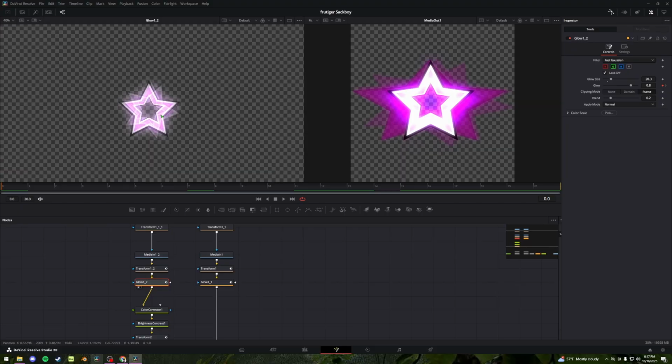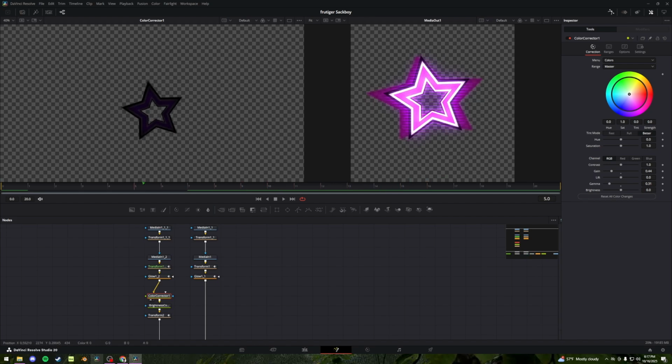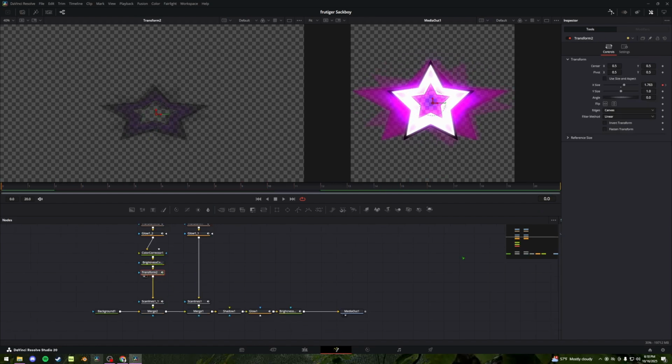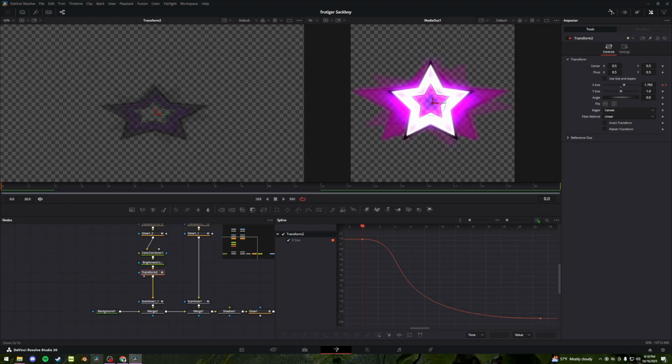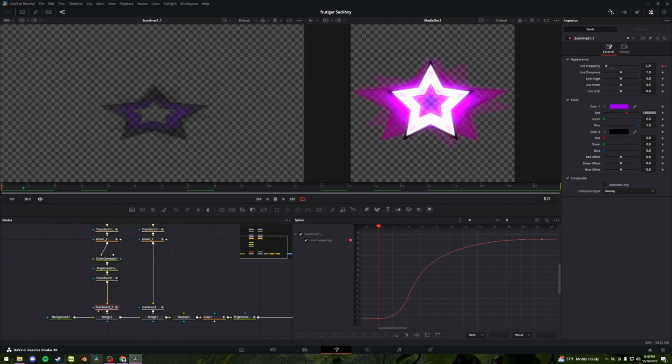I threw a glow node over top, a color corrector on top of that to make this dark transparent copy we have underneath the original star, brightness node to lower the opacity, and this transform node just changes the X size of the star underneath, so it starts stretched out and then shrinks to fit the original one. Below that, we have this scan lines node, just for a bit more stylization.